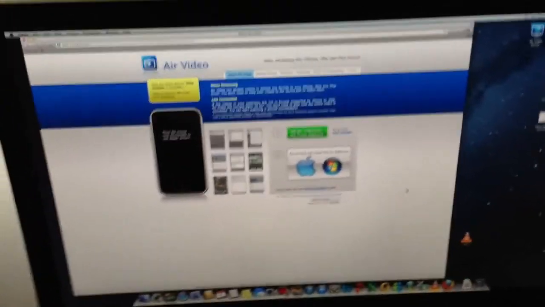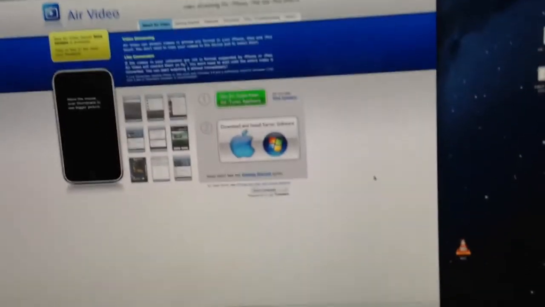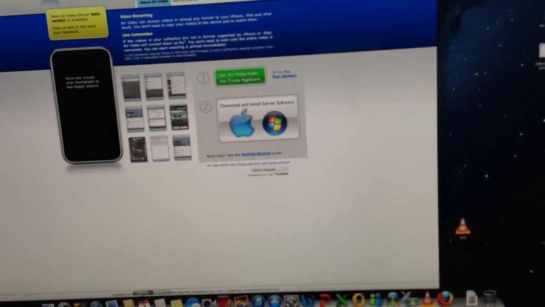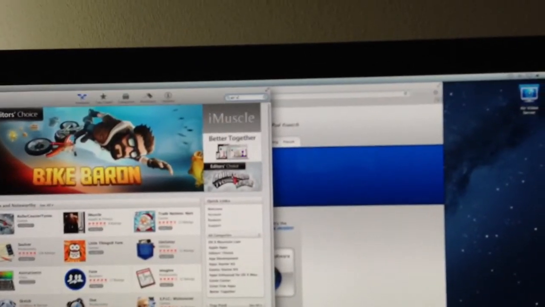It does require some intense power, especially if you're going to be streaming your HD videos. But I'd recommend downloading that, as well as going over to the App Store. You're going to want to download it. They have two versions of this from the App Store on the Air Video. If you just go over to the App Store on your Mac, that'd be the easiest way. Your iPhone or iPad, whichever you want here.